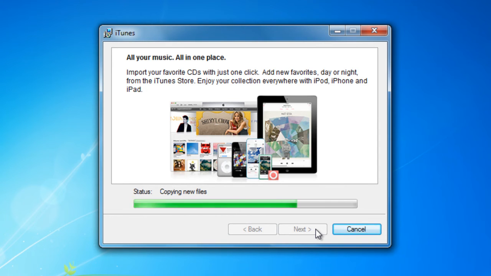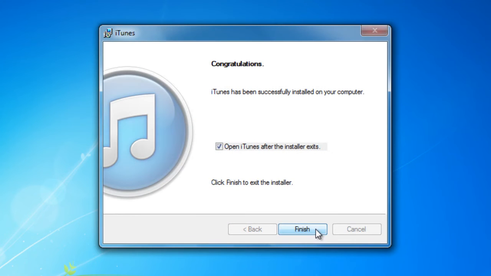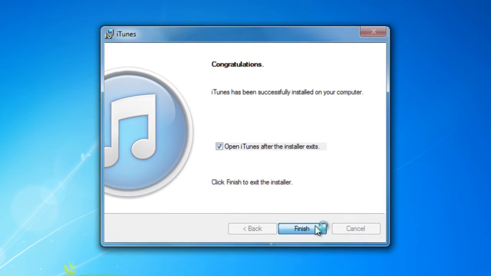As you can tell, it is slowly installing iTunes on your computer. Once it has finished installing, you'll get a wonderful message if you want to open it. If you do, go ahead and leave the check and press Finish.